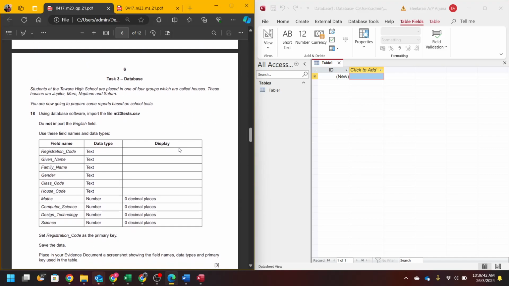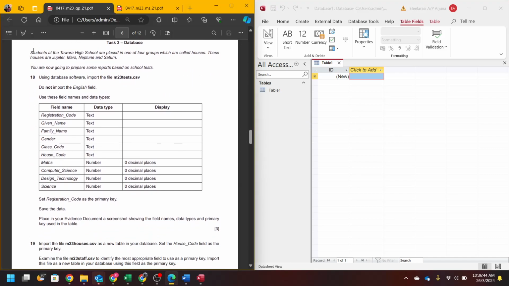Alright, let's start. Please read the top part. Students at the Tawara High School are placed in one of 4 groups which are called houses. These houses are Jupiter, Mars, Neptune and Saturn. You are now going to prepare some reports based on the school test. We are going to use the database package and import this file.